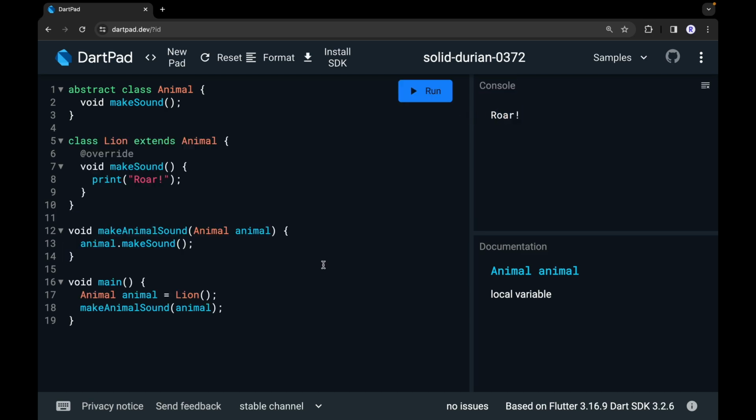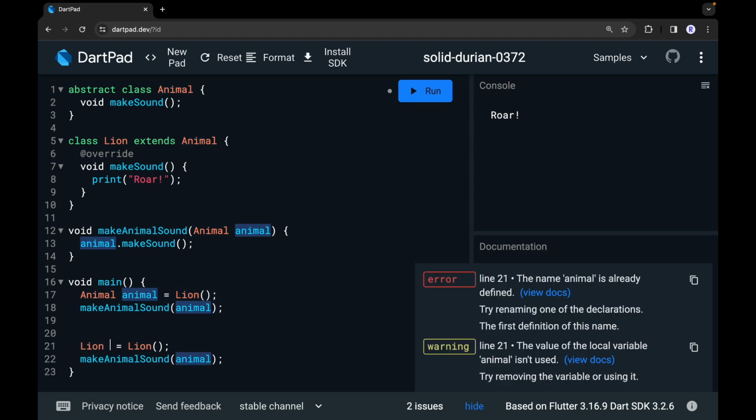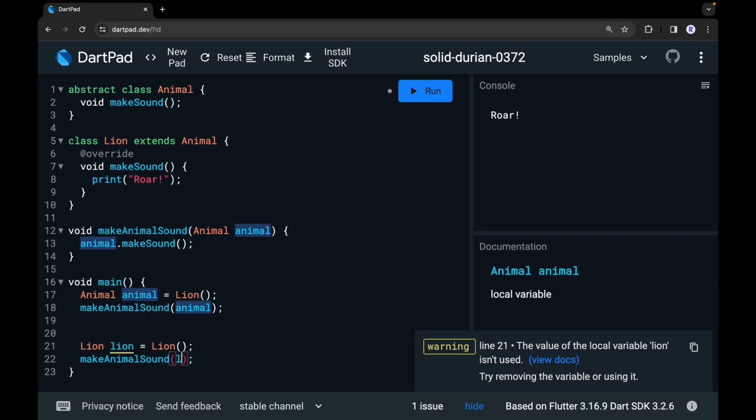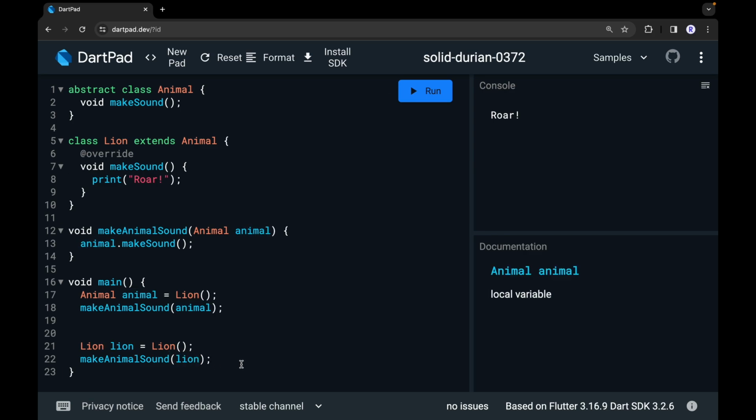Now, what does Liskov substitution mean? Liskov substitution means that if lion is a subtype of animal, which indeed it is, then objects of type animal can be replaced with objects of type lion without altering the desired behavior of the program. So that means I can rewrite this entire thing as lion is equal to lion and then pass in lion over here. If I do that and run the code, it should print out roar 2 times, and that's what it does.